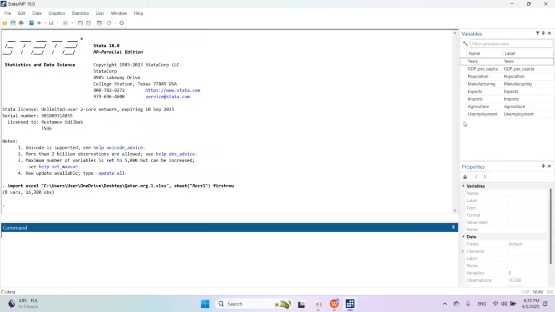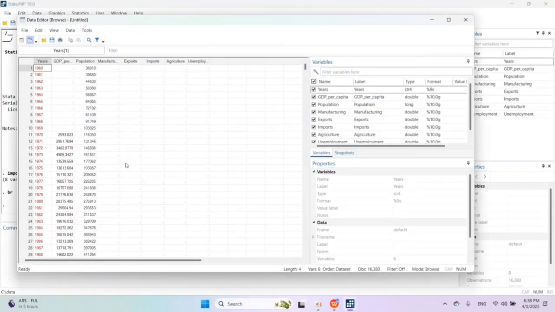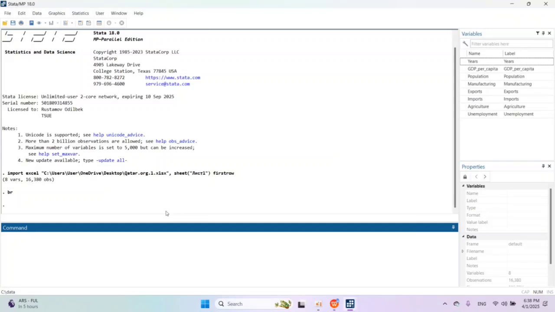I chose one dependent variable and 7 independent variables. These are GDP per capita, population, manufacturing, import and export of goods, agriculture, and unemployment. We will type rows. Here you can see our first variable, years, is in red. What it means is Stata is not reading this information, is not working with it. So we should encode it.